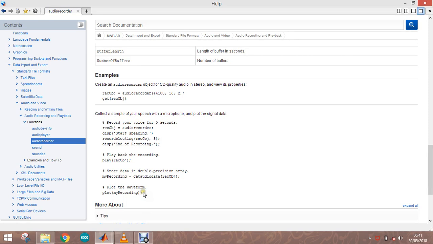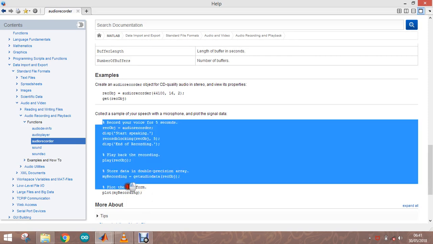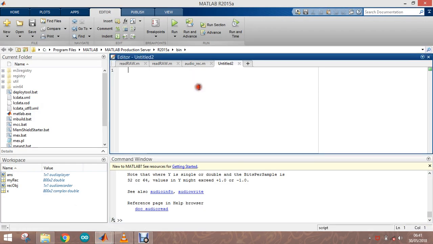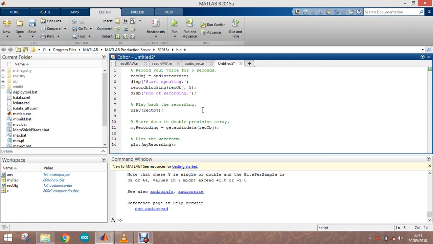Let's have a look at this example. Copy it and we will paste it into MATLAB. Enter. What are they doing in the example? First of all, creating a record object, audiorecorder. It will start recording, and then recordblocking will hold the recording for 5 seconds. After that, the recording will be played.